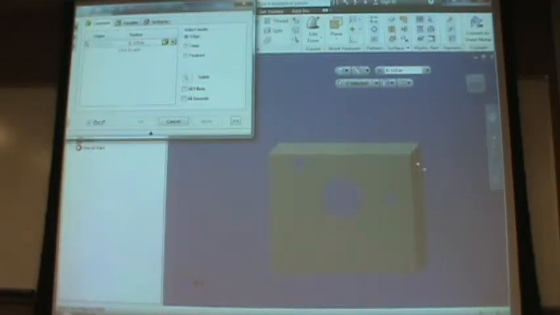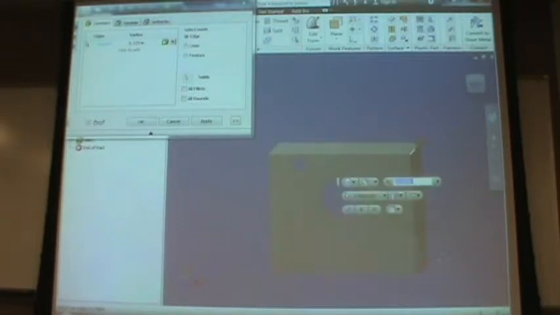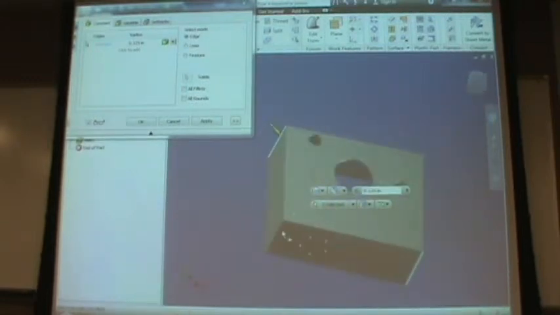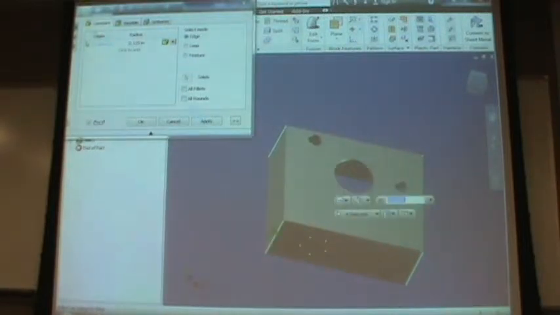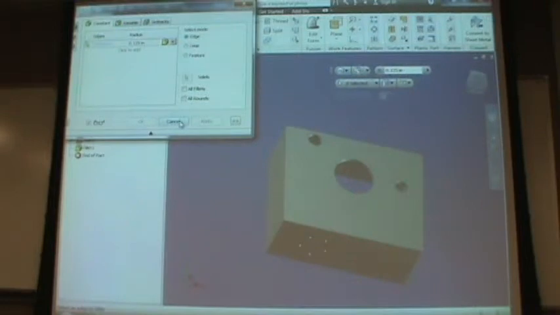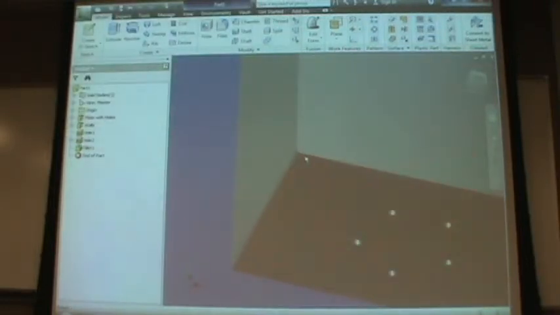And this rounds corners. So say I want to make these nice and round. I can select all of them. And you can choose the radius that you're rounding things by. I just want the default, which is maybe an inch. And now we've got this nice round corner.